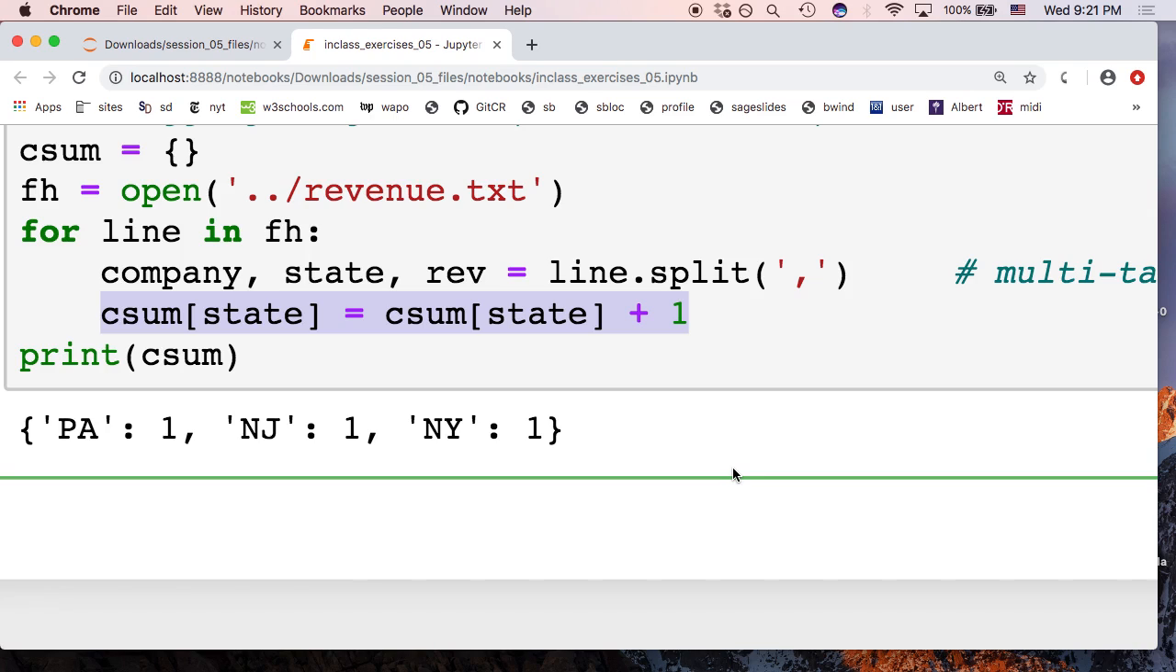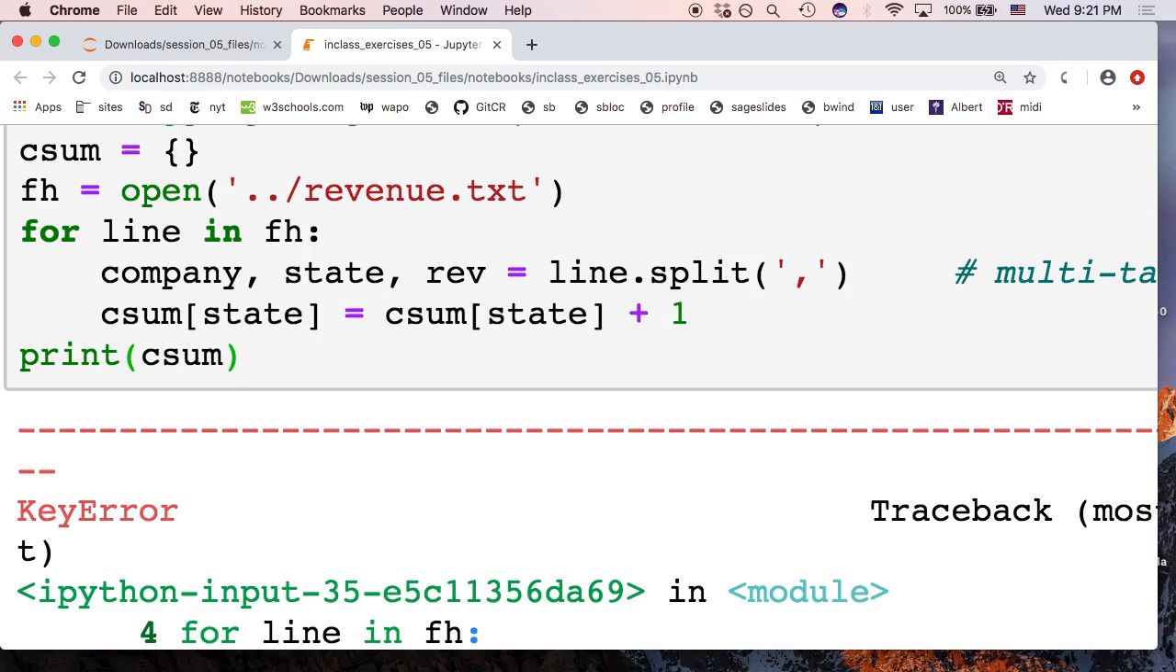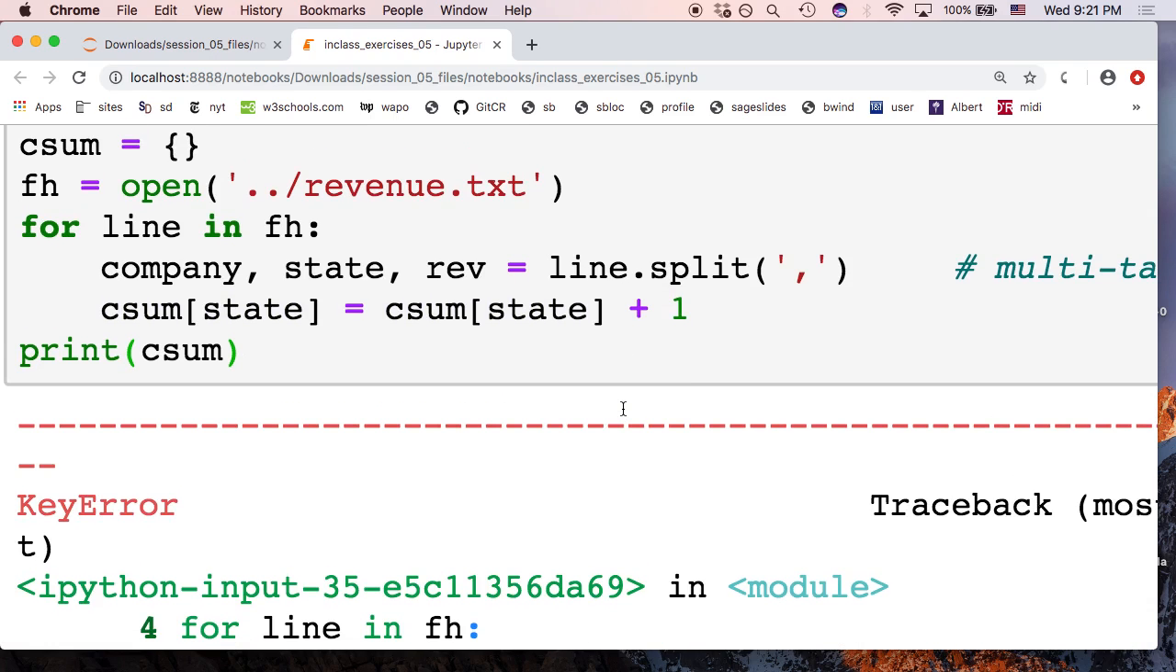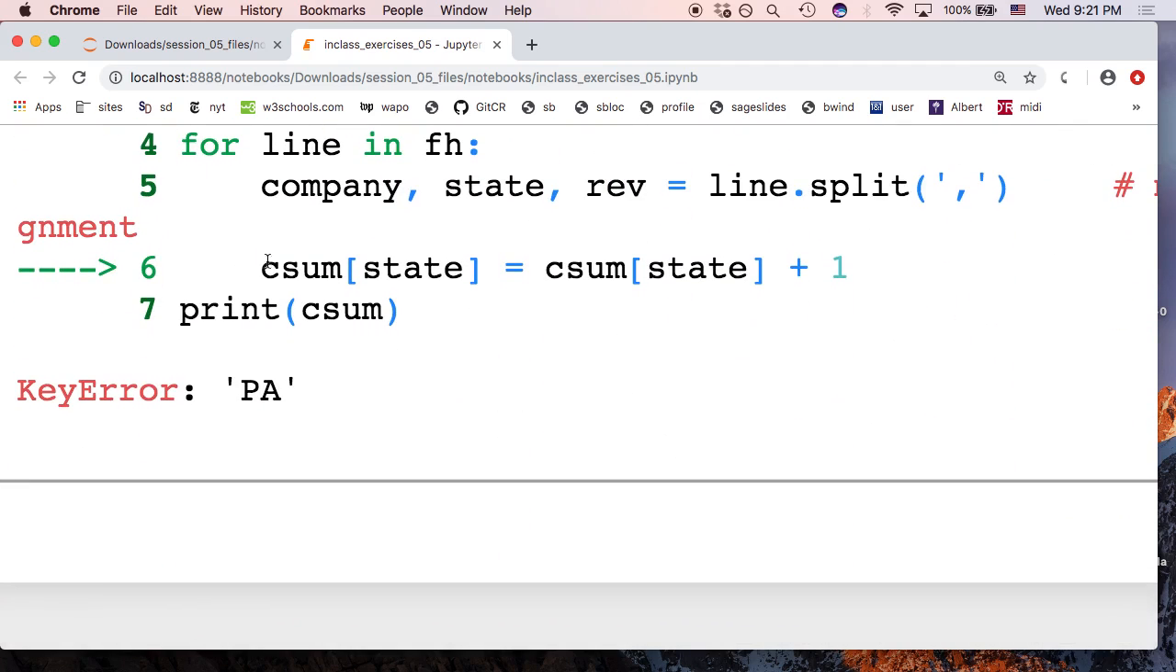But it's a problem. And we haven't discussed this yet, and I realize I probably should discuss it earlier, but this is the time when it's most important. We get a brand new error called a key error. And this is the line. And a key error, it says KeyError: PA. That doesn't tell us much. That's why we need to look up a key error. I'm going to tell you what a key error is. A key error is where you attempted to read a key that doesn't exist.